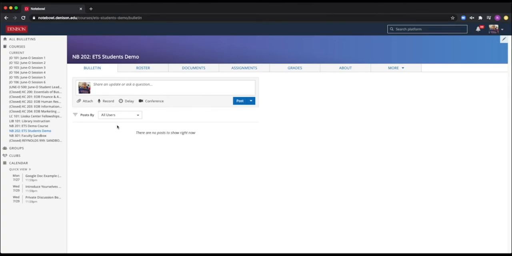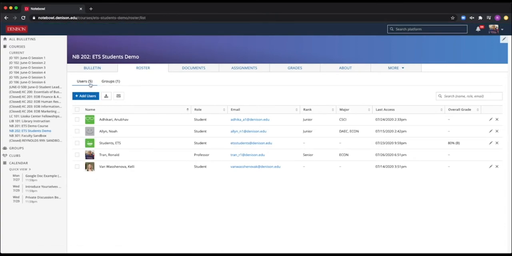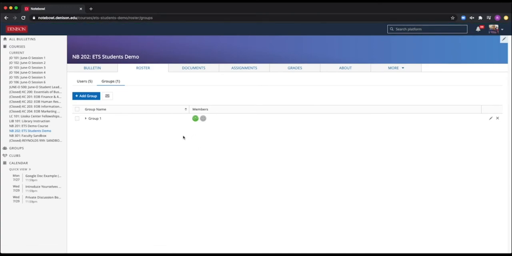So the first thing you're going to want to do is go over to your class roster, and next to the list of users is this Groups tab. Now, it's important to differentiate groups within the roster and these groups over here. Groups within the roster are specific to the class, where you can only add the students in your class to groups in order to subassign assignments. And the groups that you see over here are groups that can be created by anyone at Denison, like clubs or any other organization. So I'm going to go ahead and click on Add Group here.